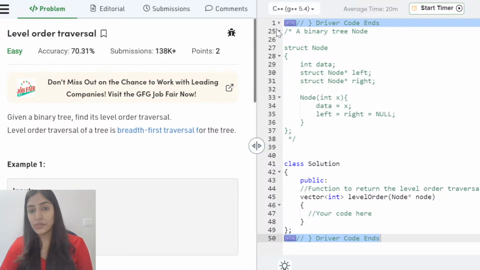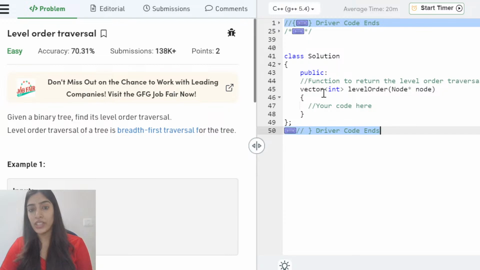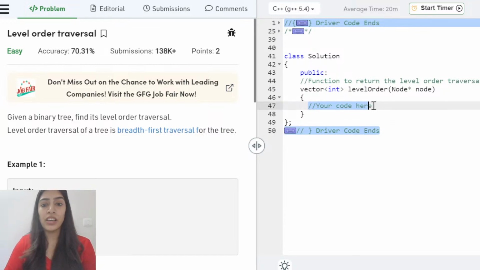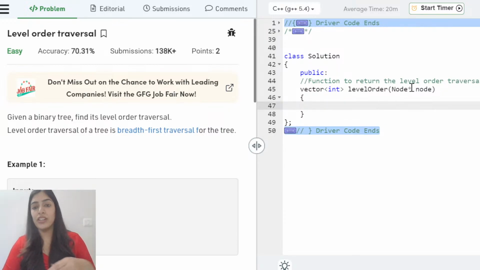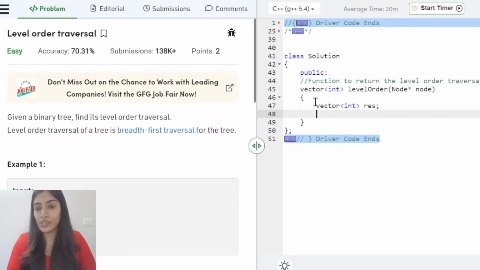Now let me just quickly move this. So in node there is data, left and right. I'm just going to expand this so that you can see the code properly. Okay, great. So we have to start writing the code over here. We are given only the root node, and we have to return the answer in a vector. Basically, we are going to store all the elements in a vector. So I'm going to call it result, and we have to store it over here.